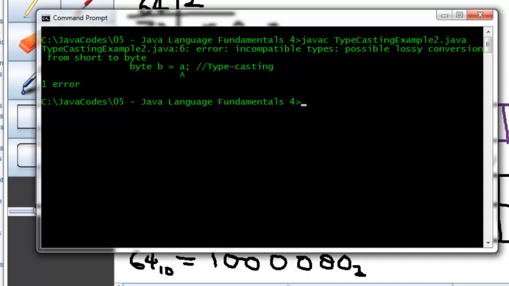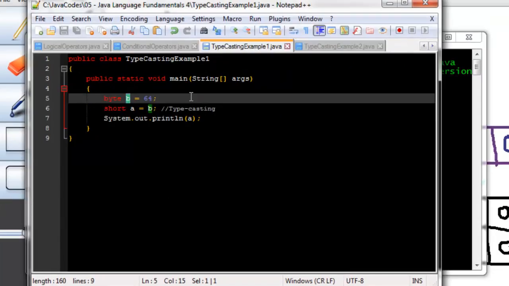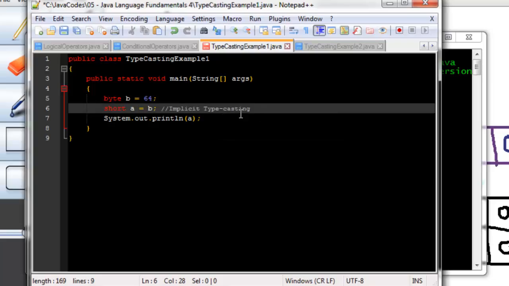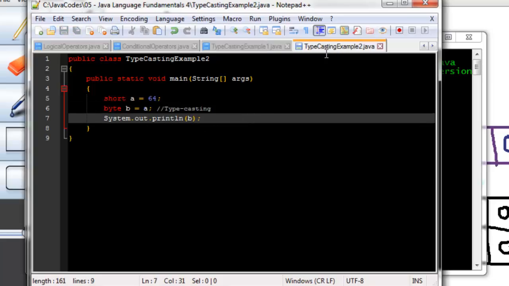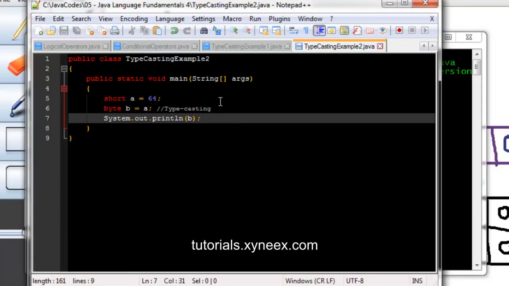So if we go back to the source code, you can see that in typecasting example 1, we were able to compile this program because a byte was able to fit into a short, as 8 bits was able to fit into a short. We can call this implicit typecasting because we didn't need to do any special stuff. However, if we wish to make this other program work, which is throwing this error over here, we need to do some explicit typecasting.